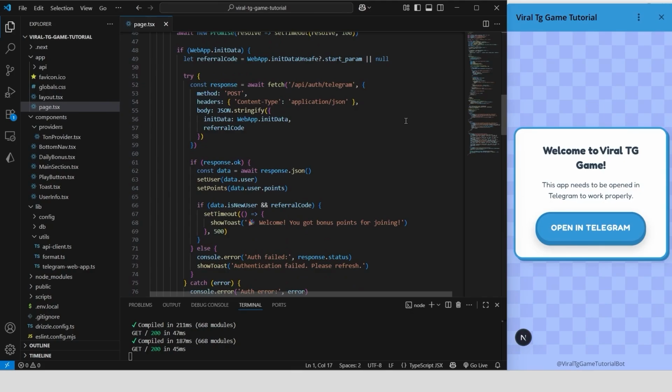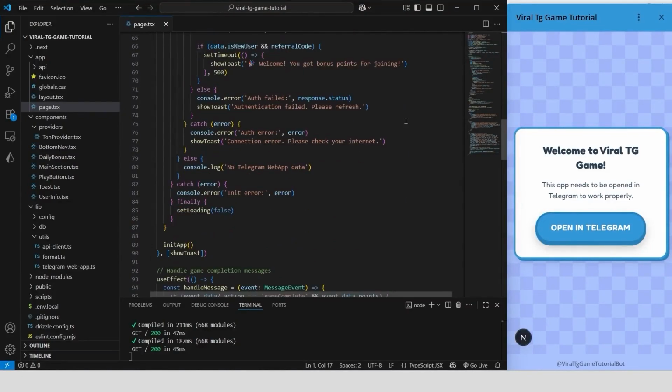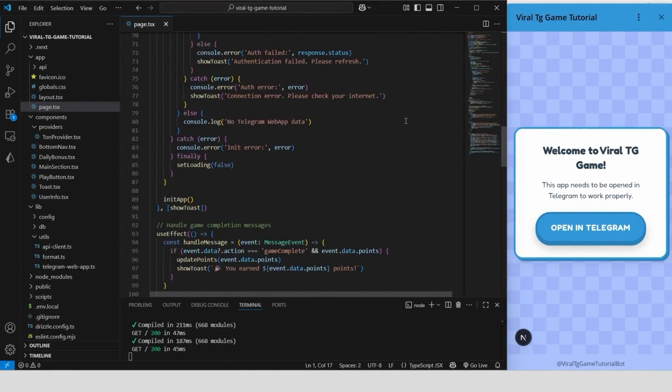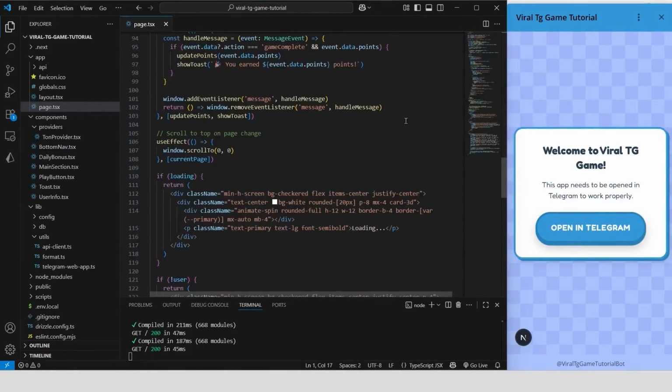If the backend successfully validates the data and finds or creates the user, it sends the user object back. We then update our user and point state with the data from the server, and the loading state is set to false. We also check if the user is new. If so, we show a friendly welcome toast. Conditional rendering. The return statement uses this state to render the UI.